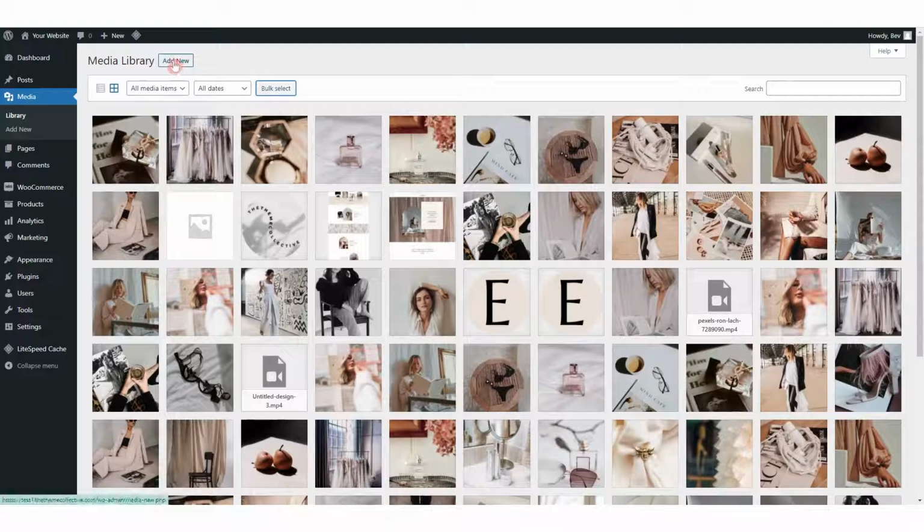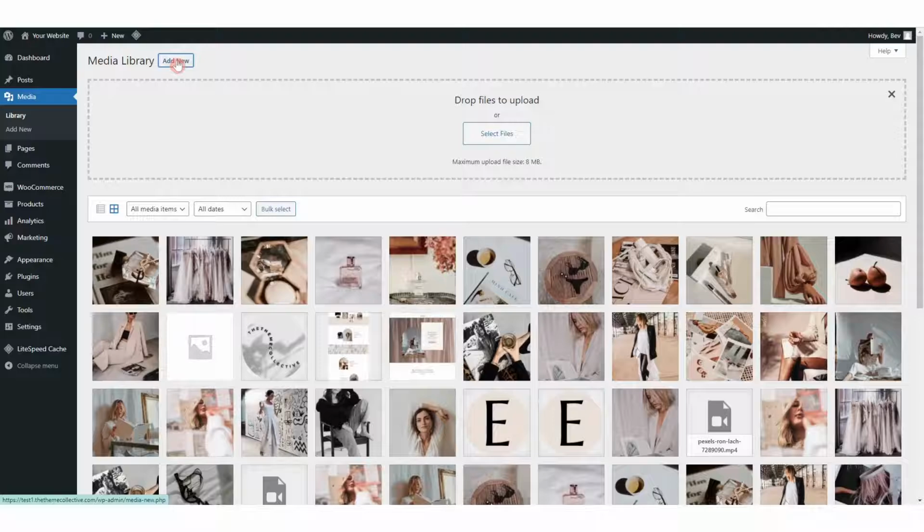And here you could do the same where you could click on add new, and then here you could also click on add new. And if you click on add new over here, you could go and select your files by clicking on this, and it would take you to your files where you could select it from, or you could go and drag your items into this area.